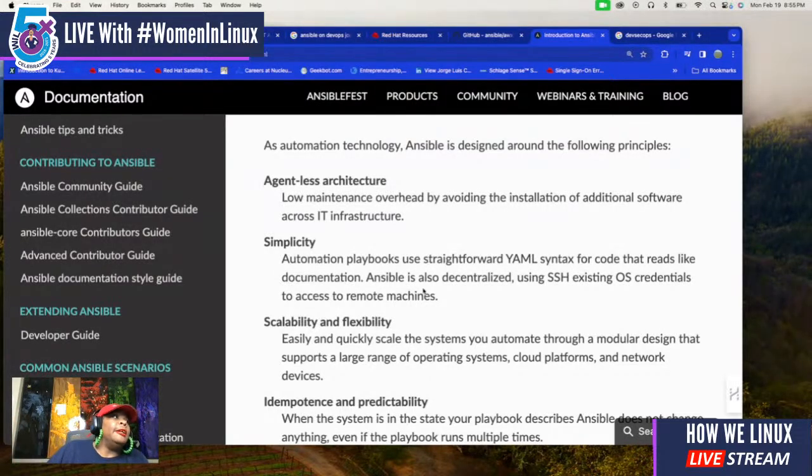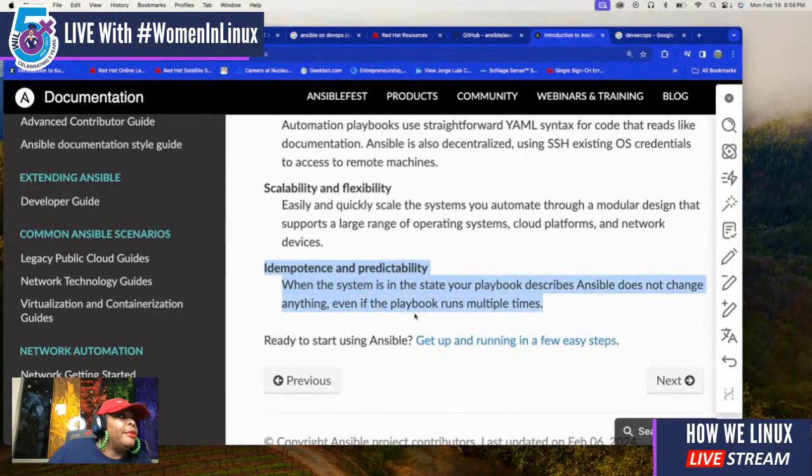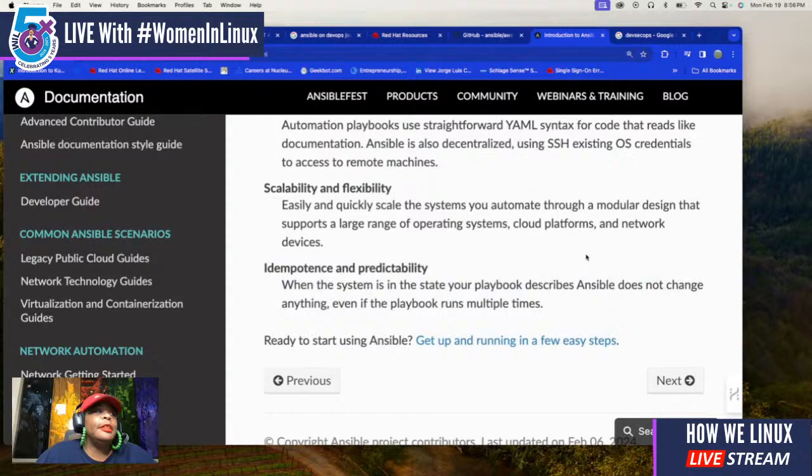Simplicity, scalability, and flexibility. Here is a keyword that is going to be on an interview question. What does it mean to be idempotent? What does that mean? You're going to hear that so much. It says when the system is in the state your playbook describes, Ansible does not change anything, even if the playbook runs multiple times.